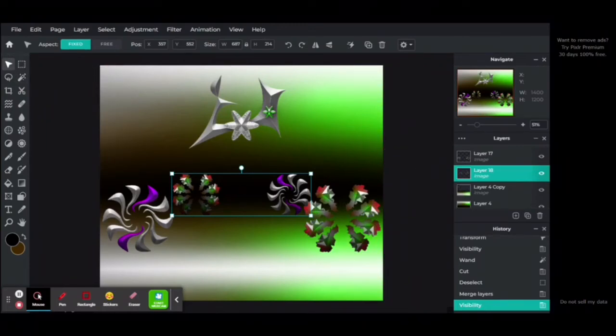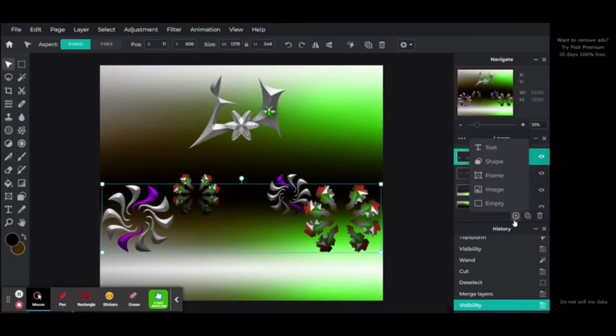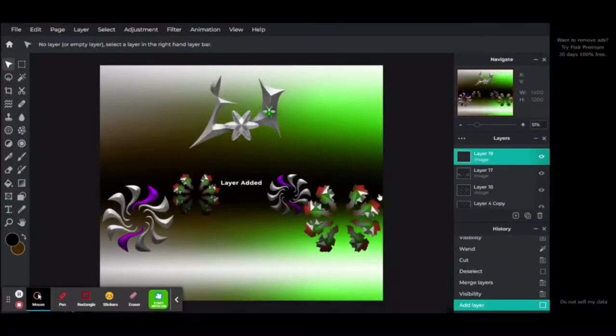Okay, next is going to be the reflection. Oh, wait a minute, one more thing. A fence or a mountain that I'm going to make. Okay, here we go. Let's make a little mountain or a little fence.